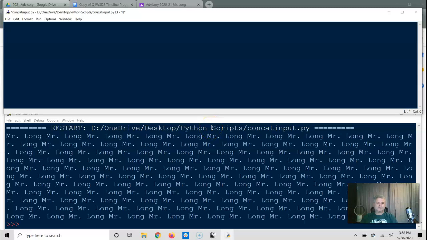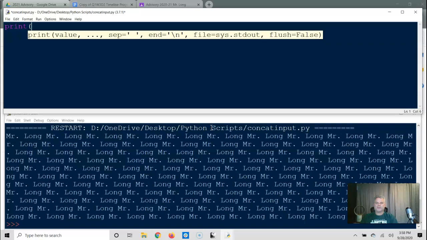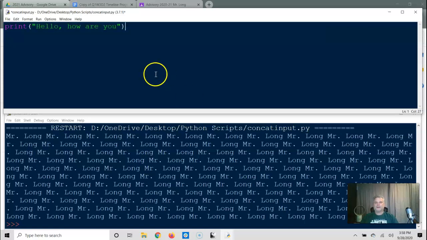But this is a topic that some people get a little bit confused about, so I'm going to try to explain it as best I can. First, remember the print statement. I'm going to just do a print statement real quick. All right, that's the print statement.